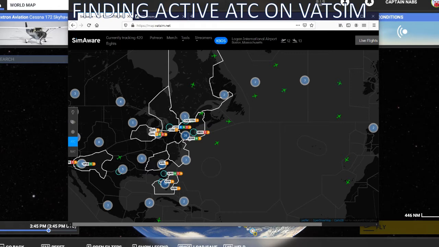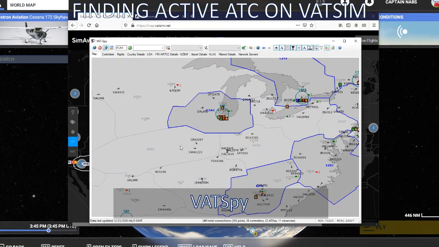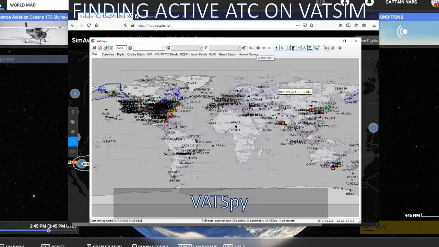There's a number of different sources that you can use in addition to the official map. There's also a great standalone desktop program called VATSPY. This is VATSIM right here. VATSIM is basically a very similar program. It shows everything happening around the world on the network.